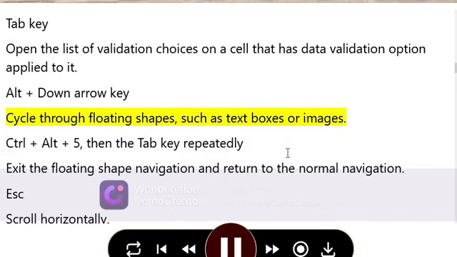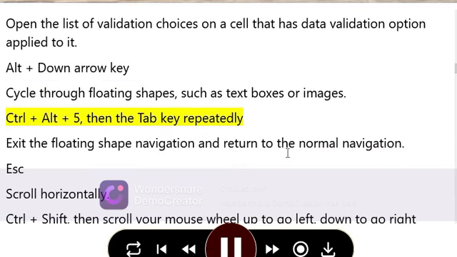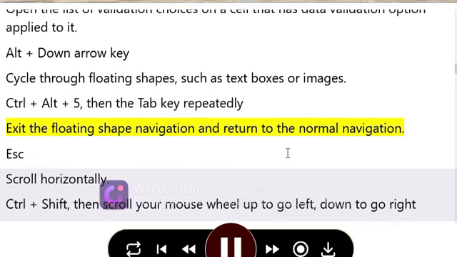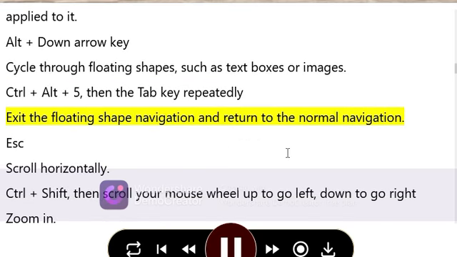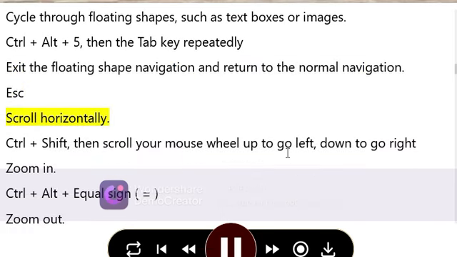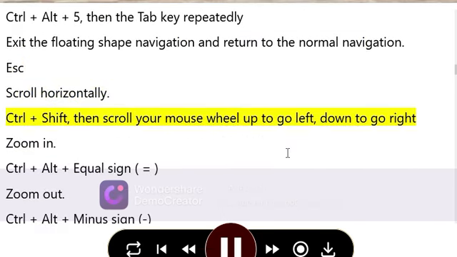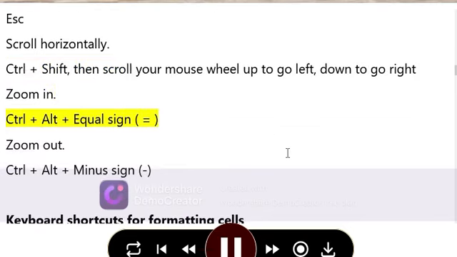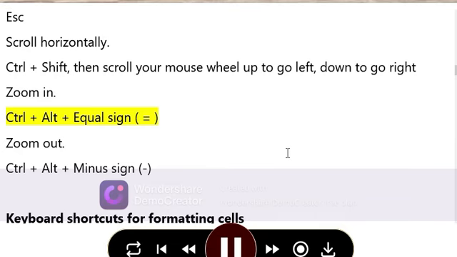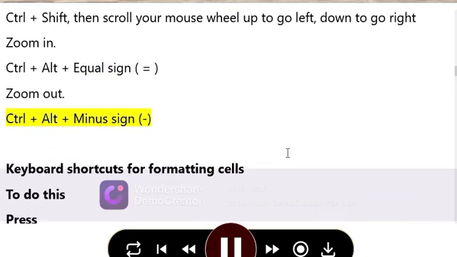Cycle through floating shapes, such as text boxes or images: Control plus Alt plus 5, then the Tab key repeatedly. Exit the floating shape navigation and return to the normal navigation: Escape. Scroll horizontally: Control plus Shift, then scroll your mouse wheel up to go left, down to go right. Zoom in: Control plus Alt plus equal sign. Zoom out: Control plus Alt plus minus sign.